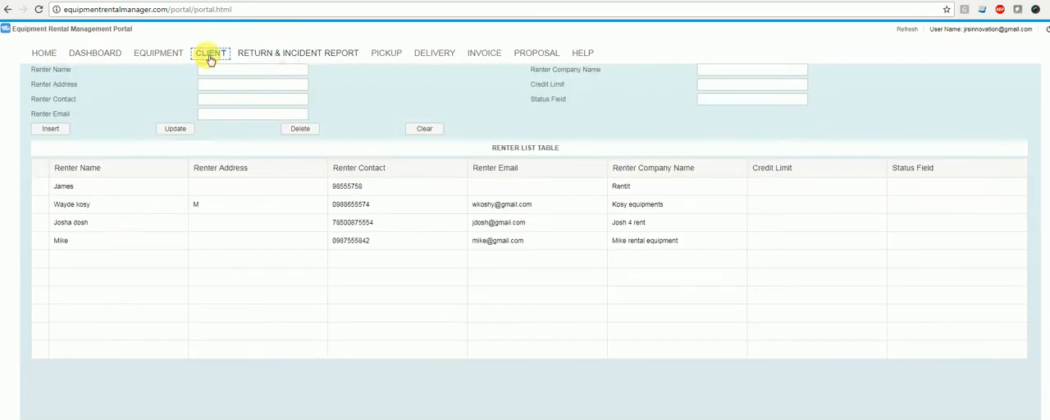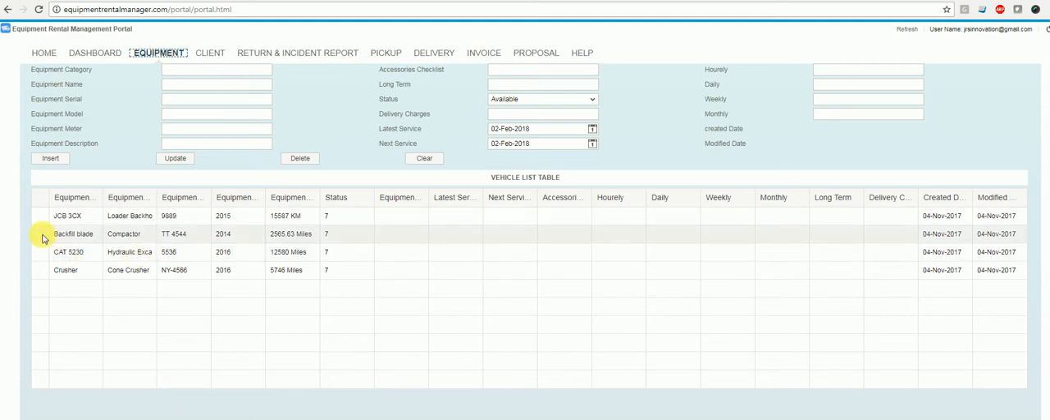Now for the client, of course, we can maintain all the client details. We can set a credit limit for them. So at the time of rental, the person giving the rental can always make sure that they remain in that range, or if it is beyond that, they need some special approvals. Basic safeguards. And in the equipment center, we maintain the entire detail of the equipment.